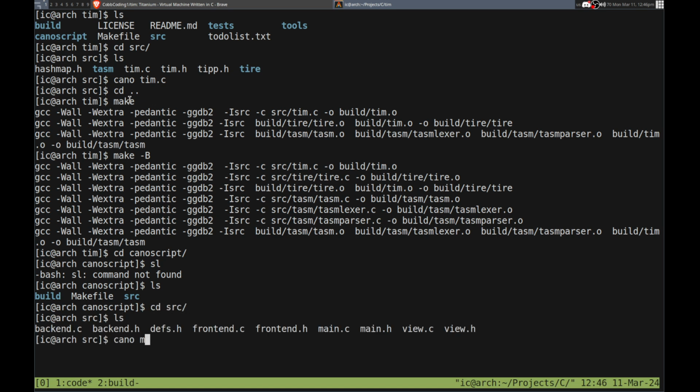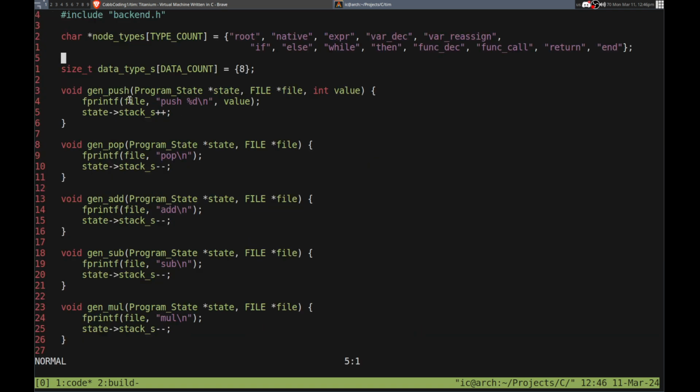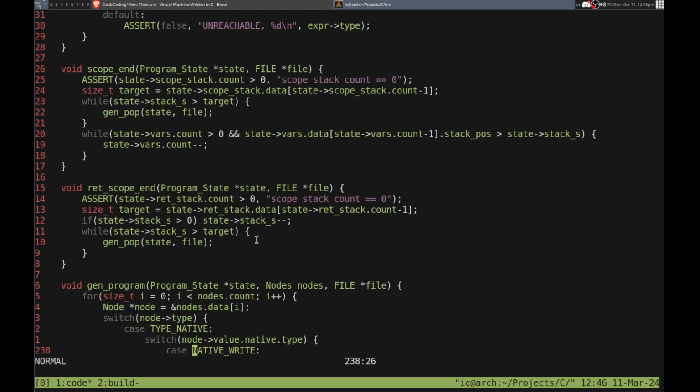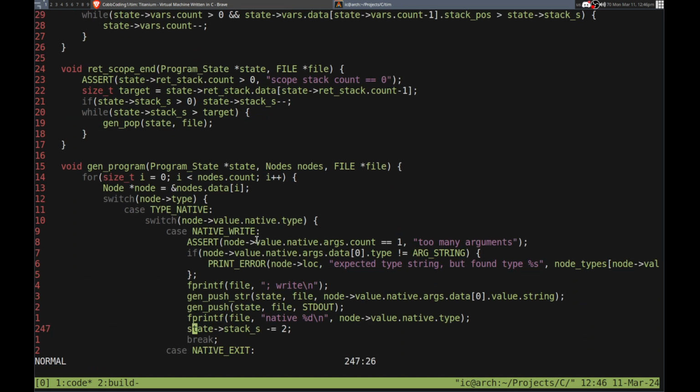Source. And let's modify, not really the main.c, but really just going to be in the backend. So when we're handling it, we can start with the native, because here we need to pop off the length, essentially. So gen pop, gen pop state in the file. And that's going to be good enough for that.